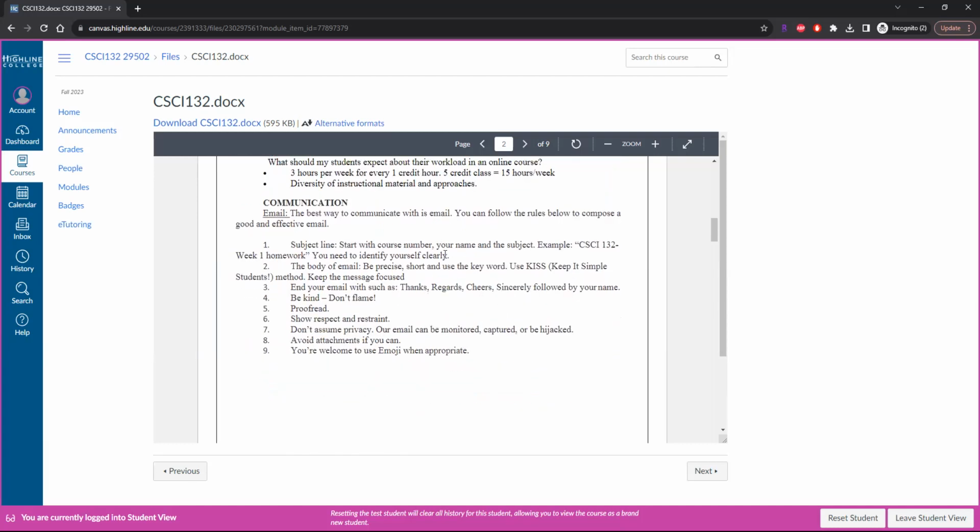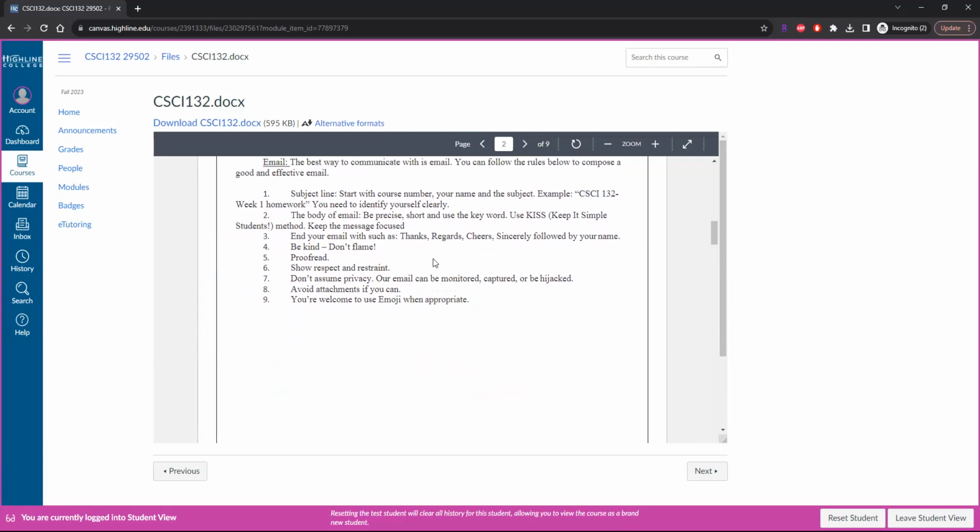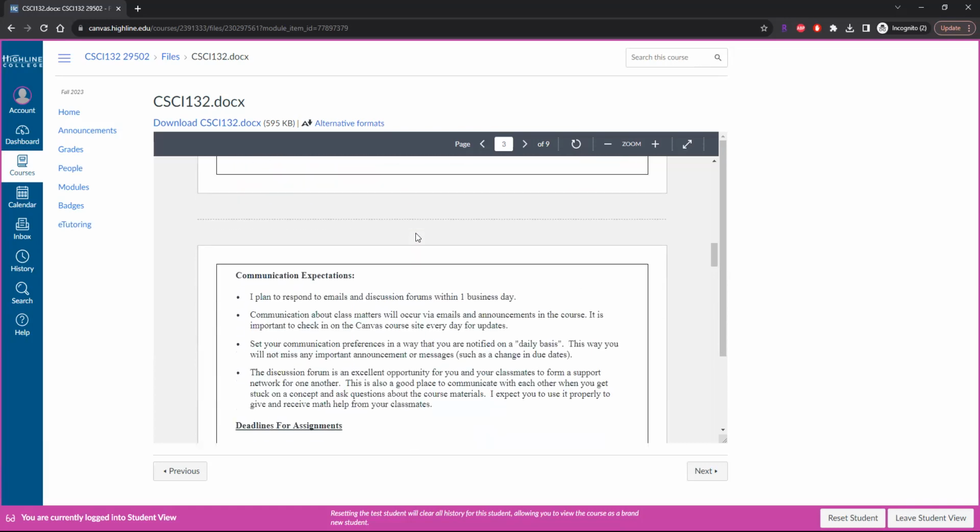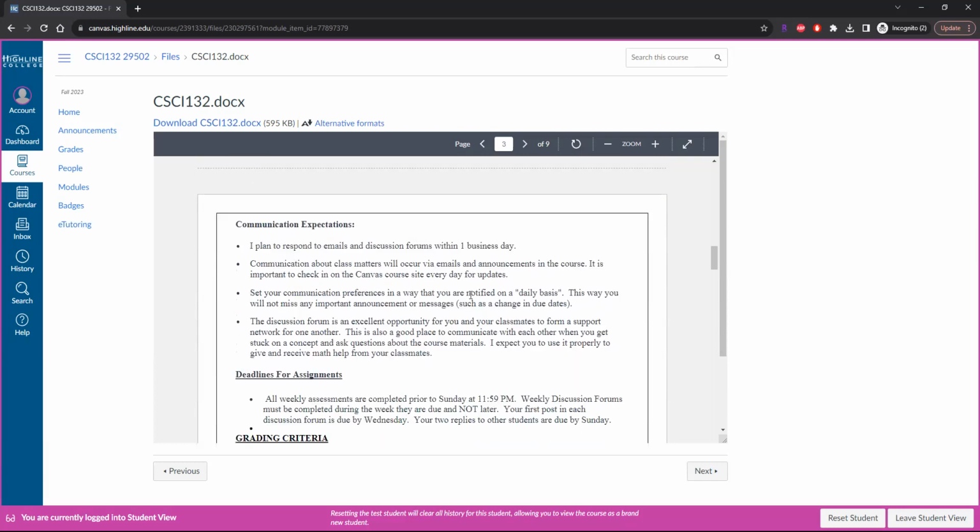If you email me, make sure you put in the class name, CSCI132, and your name. Sometimes students email me from their personal email, so that doesn't translate to your name. So make sure you have your name in there as well, and be respectful when you email, not just me, other students as well. So let's actually move on.